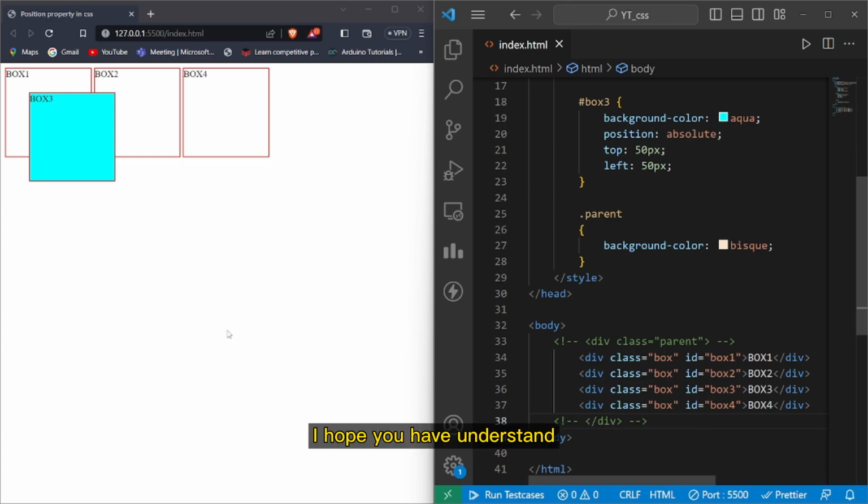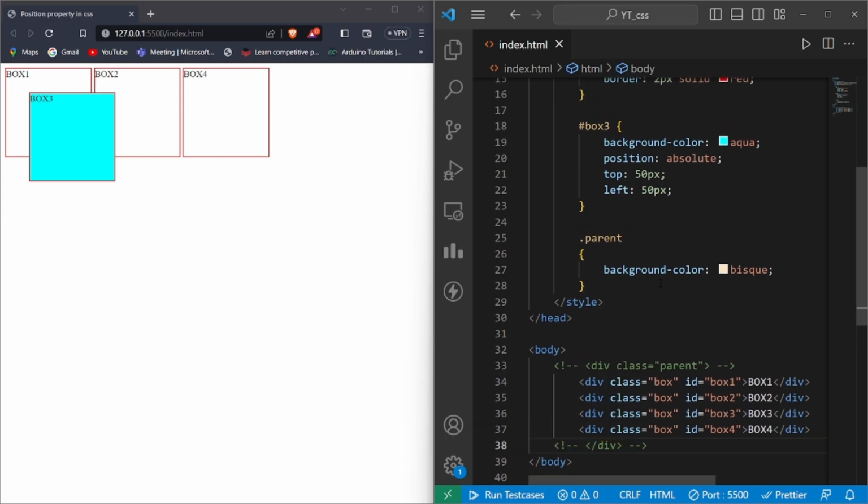I hope you have understood the difference between relative and absolute. Relative means the element is positioned according to its current position, but in case of absolute, the element is positioned according to its parent element. In any case, if the parent element does not exist, the element is positioned according to the browser window. Okay, these are three types of values in position, that is static, absolute and relative.